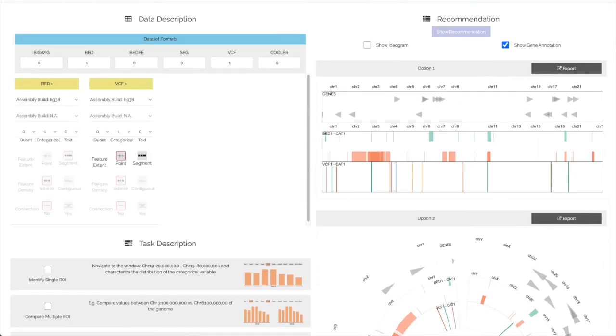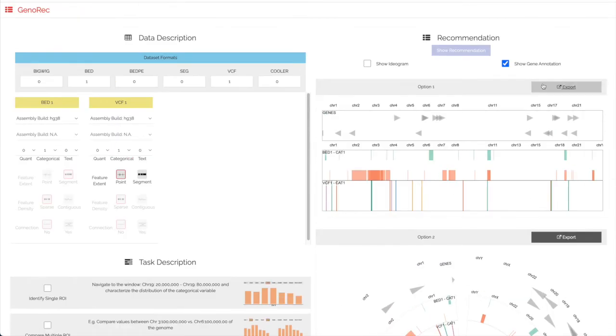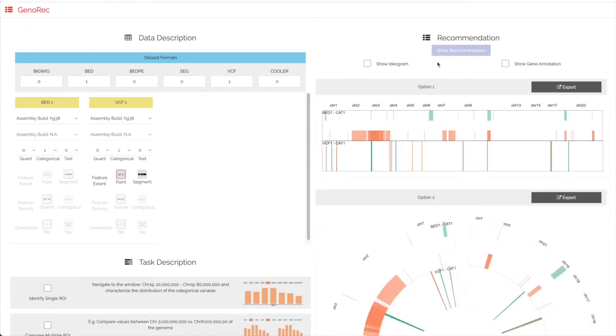These options make sense because Ada can see the BED track, which has the gene information, and the VCF track, which has the individual nucleotide level information. Now, Ada does not want the gene annotation track, so she can choose to remove that from the visualization. After looking at this recommendation, Ada wants to go and add the final file that she's interested in analyzing.